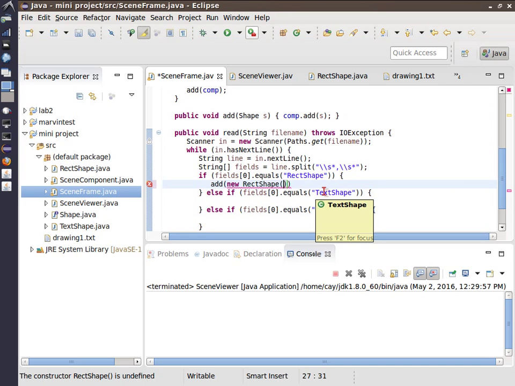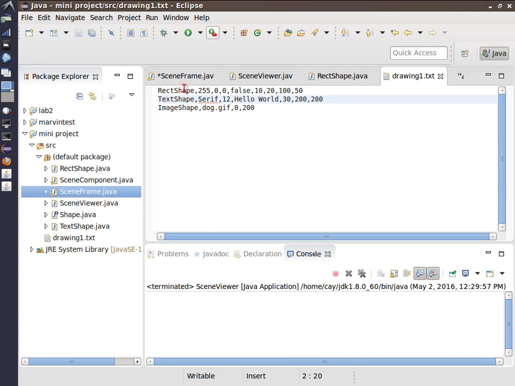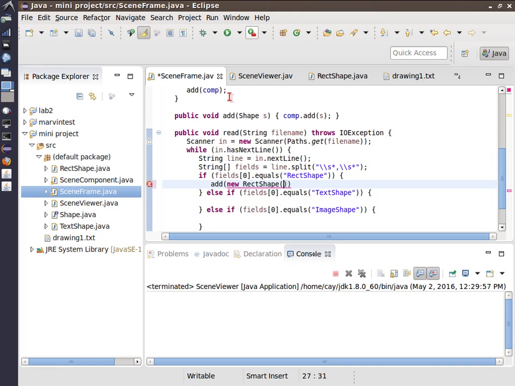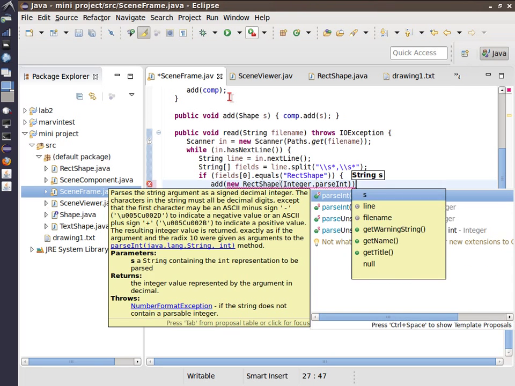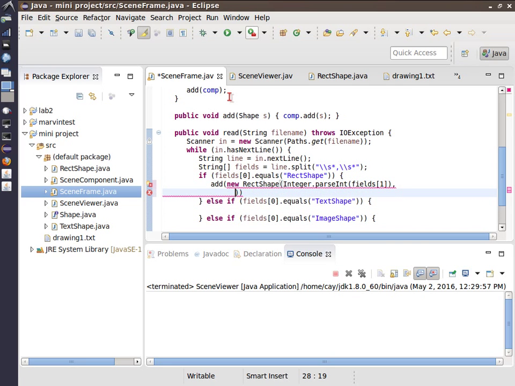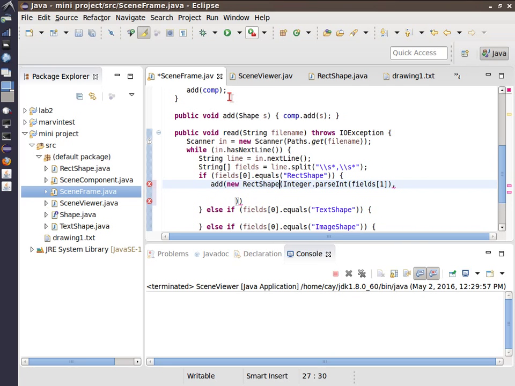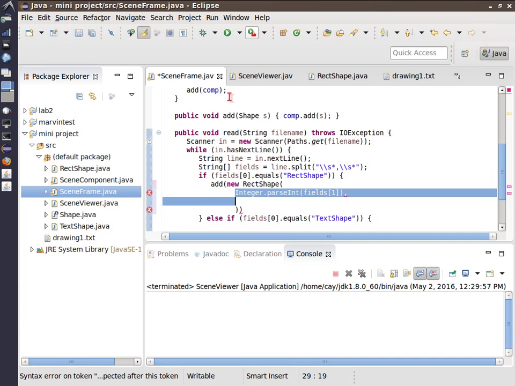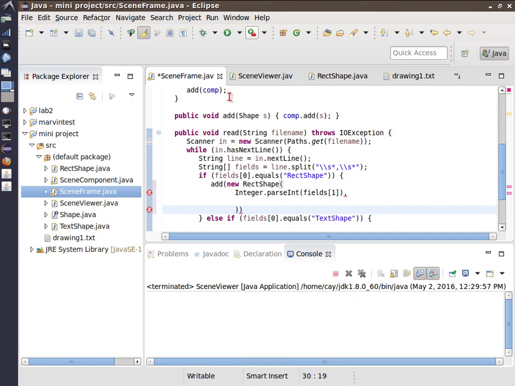So, if it's a rect shape, then I need to add a new rect shape, and now the rest is just boring. Right now it has 7 or 8 arguments, and so I have to convert some of them to integers. So if we look at this, I have these 3 here.